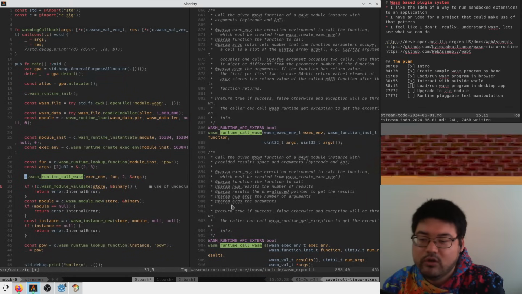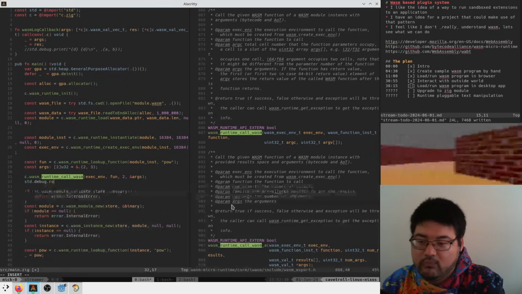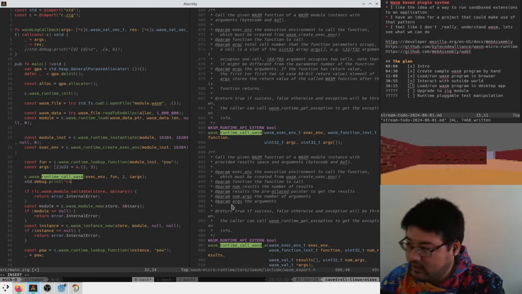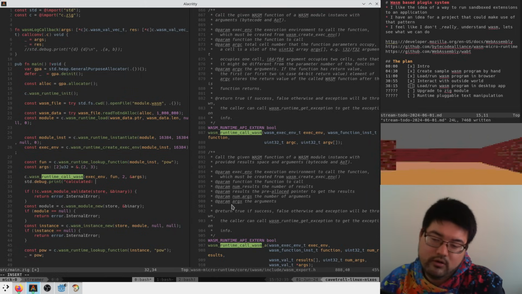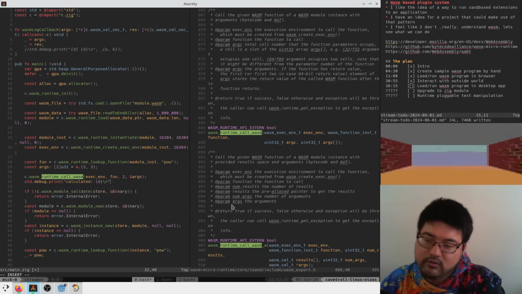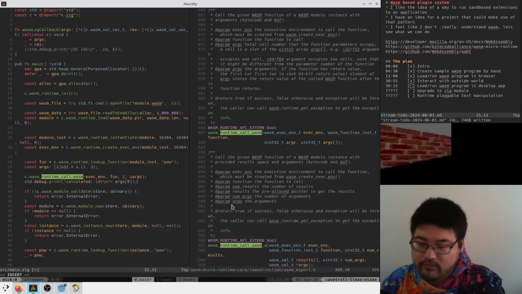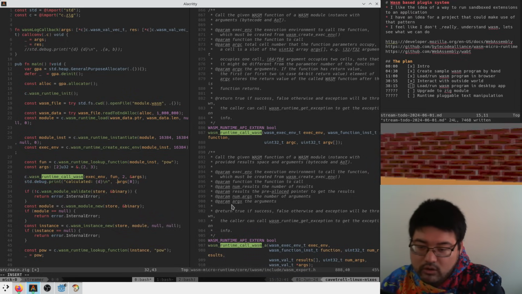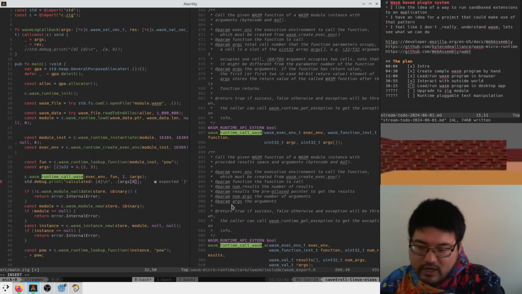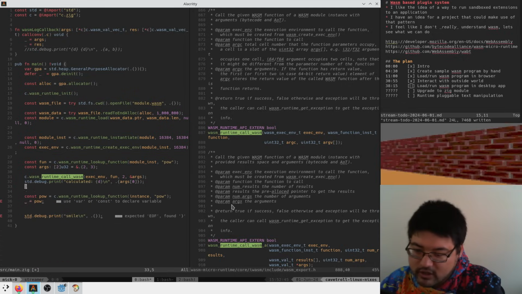Okay. So std debug print calculated this, args 0. God, I wish I had read a few more docs before starting. If only.